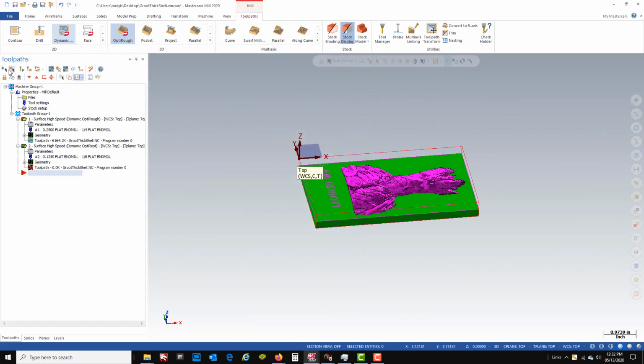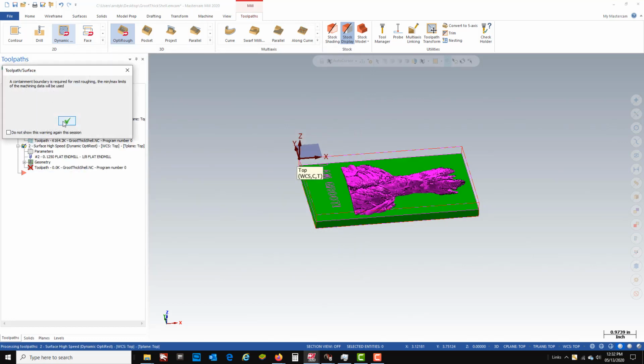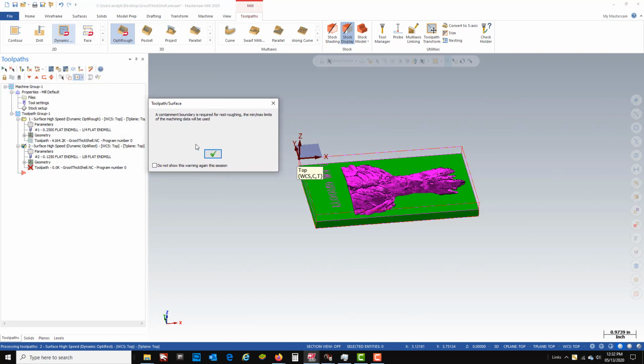Okay, so we'll calculate that dirty. Now this is the warning I was looking for. The containment boundary is required for all roughing. The minimum maximum limits of the machine data will be used. So it's just telling me it's going to use the extents of the part, which is what I want and why I didn't create a boundary.